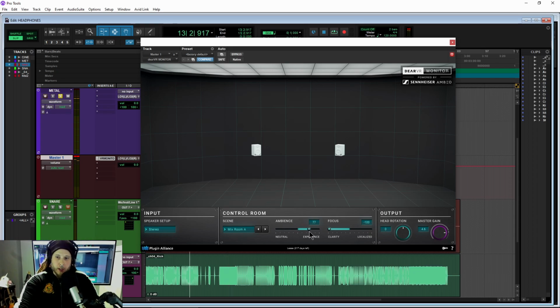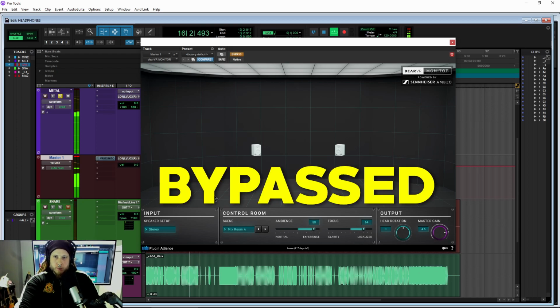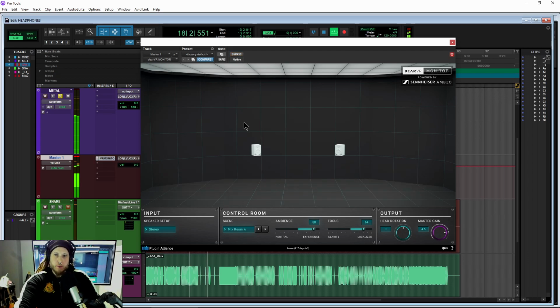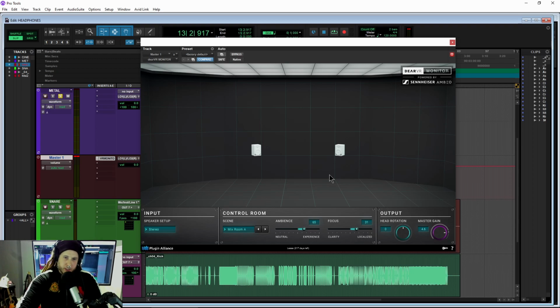But on the other hand, if I take the experience up higher and the localization up higher, either halfway or a little more, then you're going to hear a big difference. Right, big difference like that. All right, so again, that's why I would usually take my experience up a bit so I get more feeling of the room overall and a little bit more of the feeling, the localization of that audio.